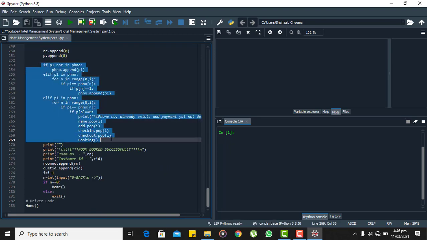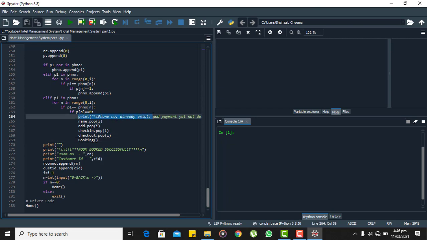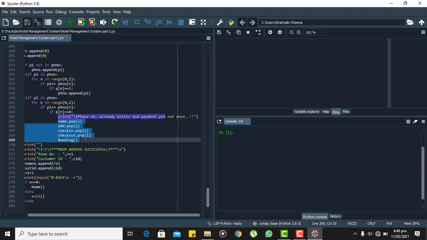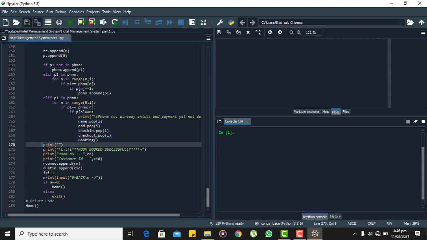In this part of code, we are checking whether the phone number that the user has entered is already present in our lists. If yes, then we will communicate with the user with this print statement that the user is already present in the hotel and needs to clear their payment for further registration. We will empty the list and restart the booking. But if the user is new, then we will print a confirmation message on the console that the room is booked successfully, and we will present the customer with the room number and customer ID. So at the end we will ask the user if they want to go back and restart the booking.